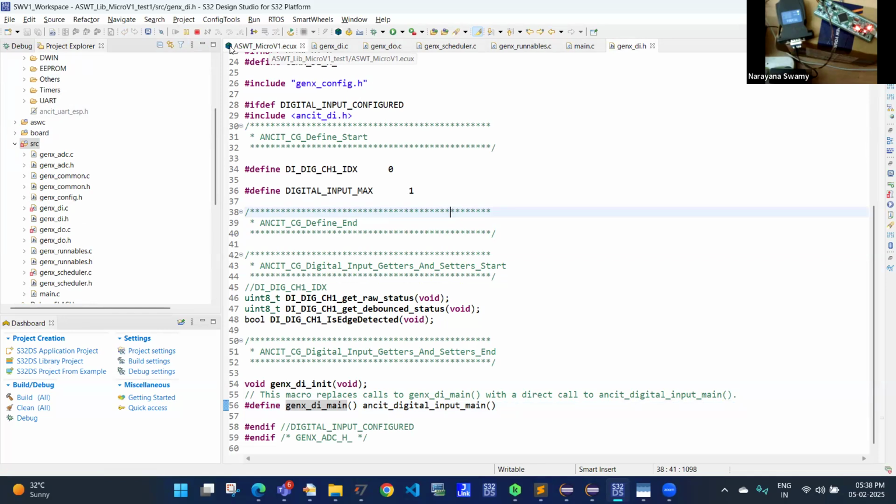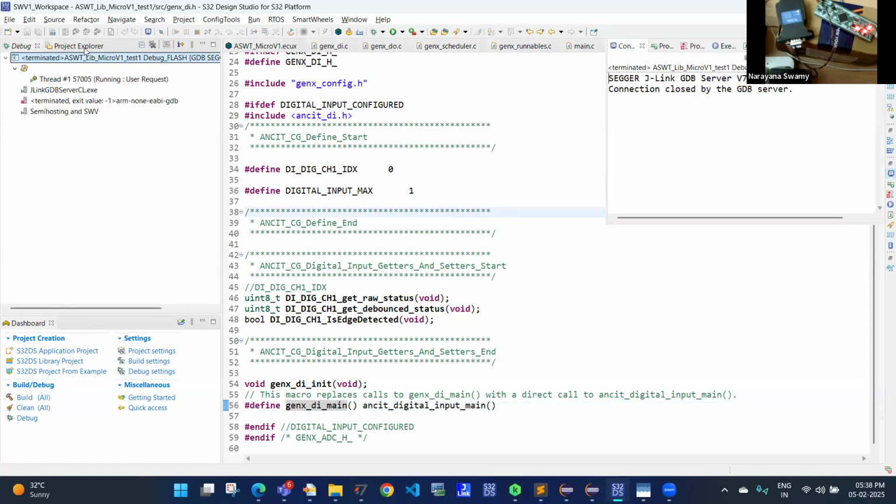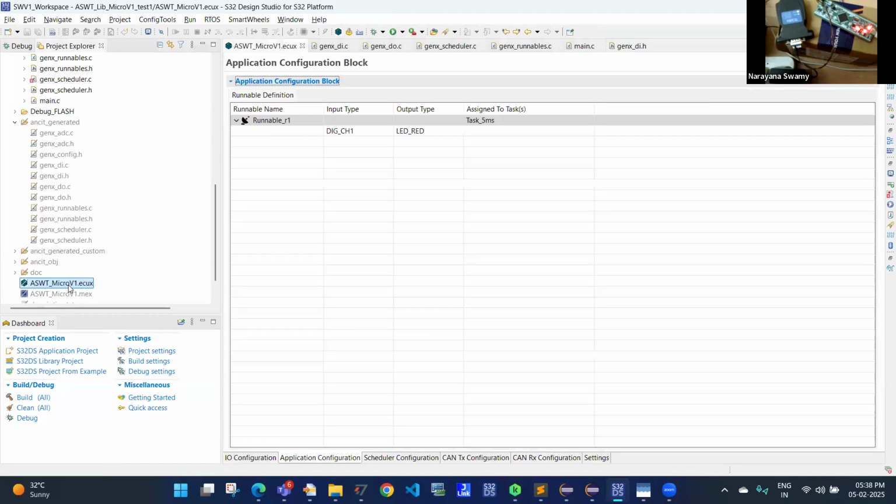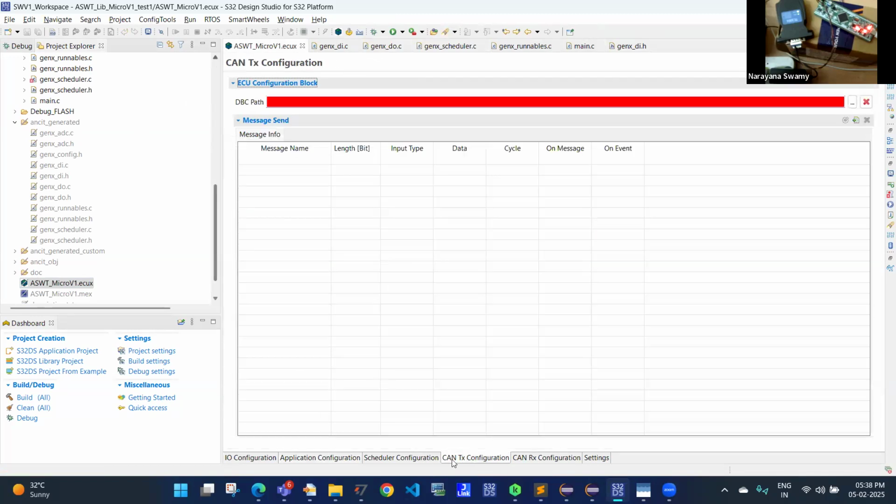You may ask, where is the ADC? Where is the data for ADC? So for that, what I'll do is I'll just add the CAN also so that it is very clear for you how easy it is to send a CAN message from this system. So what I'll do is I'll go back to the ECUX editor. This is our Smart Wheels editor. Come back to the TX configuration. This is the CAN TX configuration.